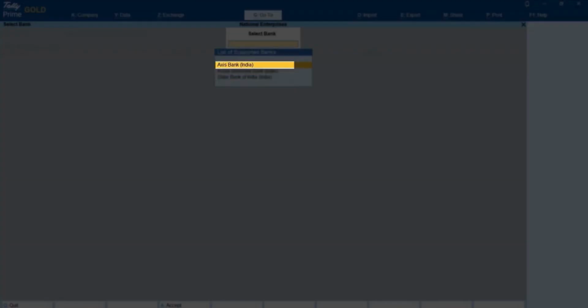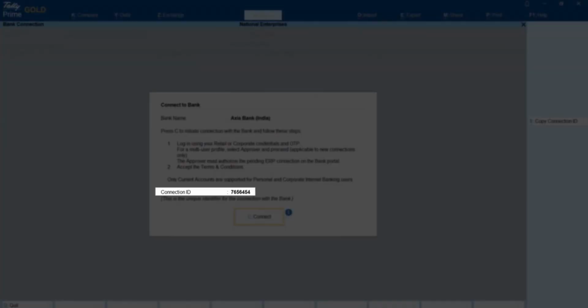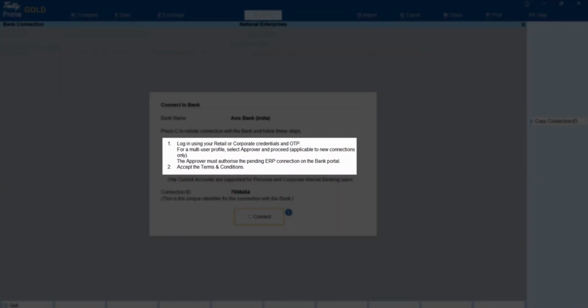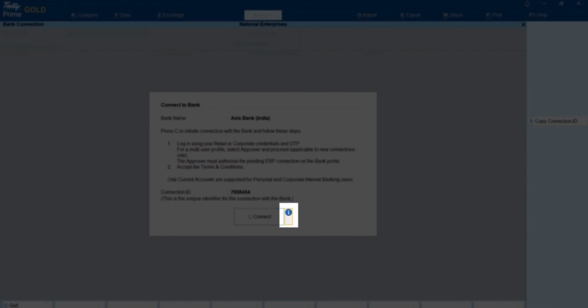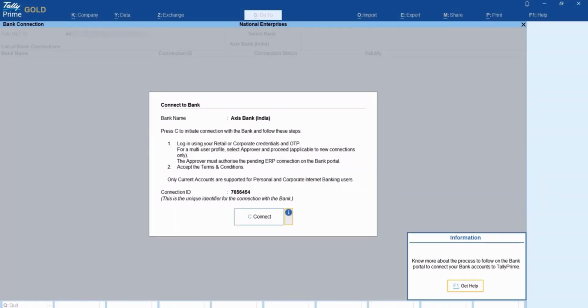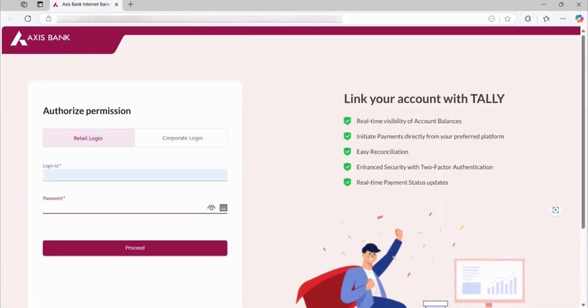Select the relevant bank. You can see that a connection ID gets generated. Based on the selected bank, you can view the steps to connect your bank account to Tally Prime. You can press the I button and click Get Help to know how to establish connection with the selected bank. Press C to connect and you will be redirected to the bank portal.